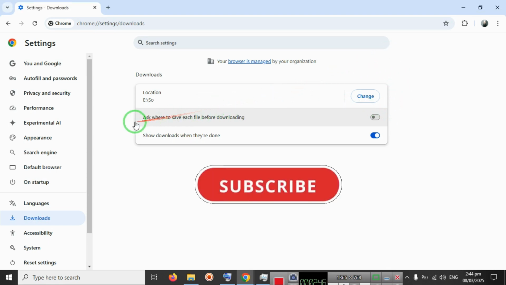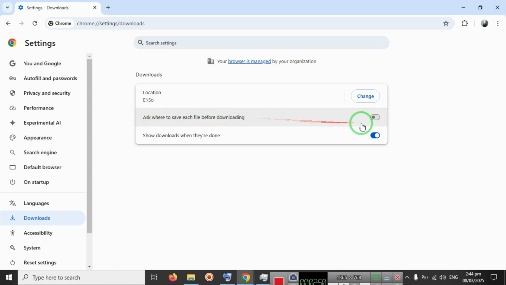You can also set the setting to ask where to save each file before downloading. So select this one. Now, each time when the download is started, you will be asked whether you want to start downloading or not. So you can also change it again. So in this way you can do.